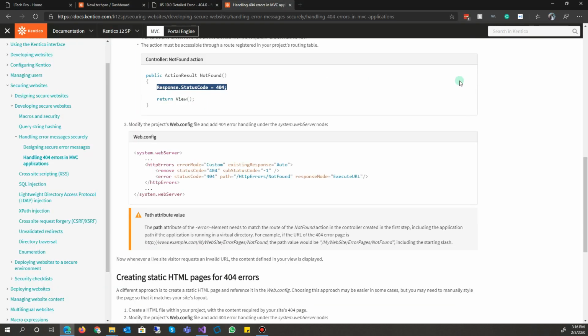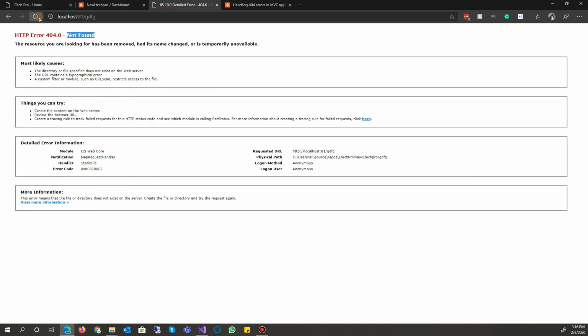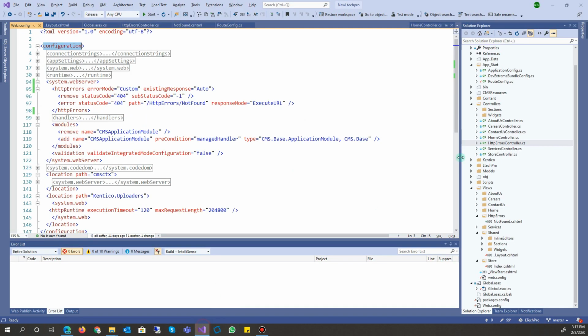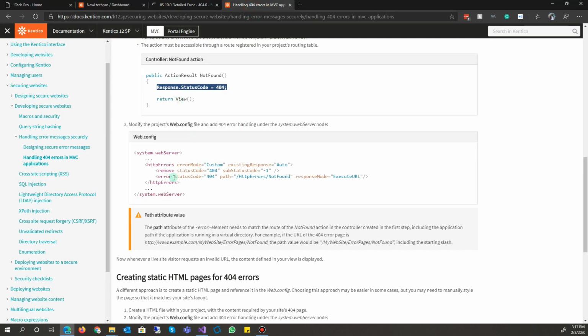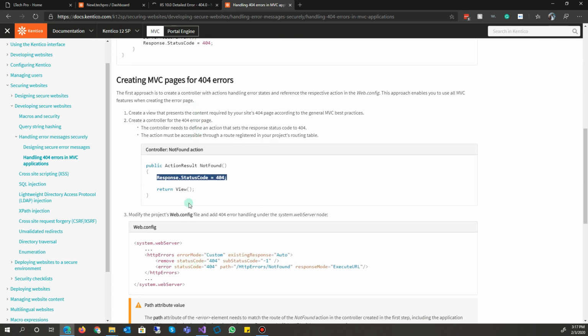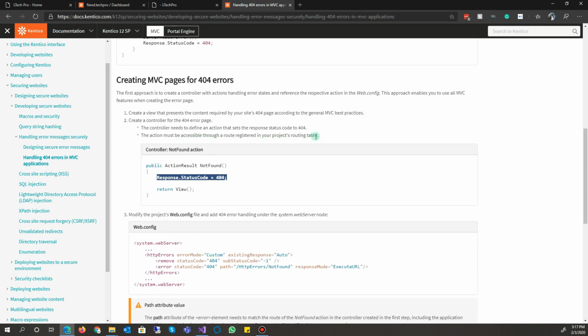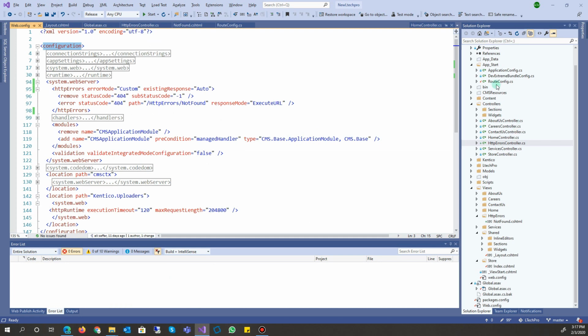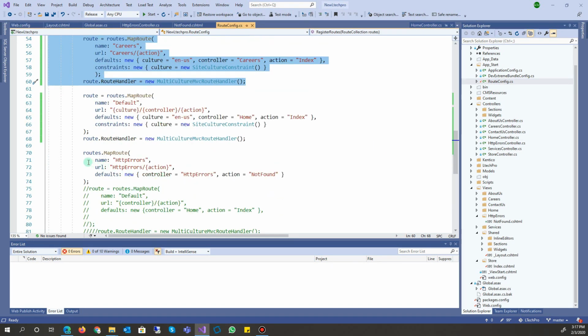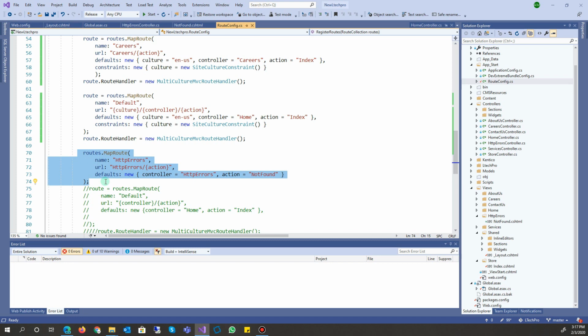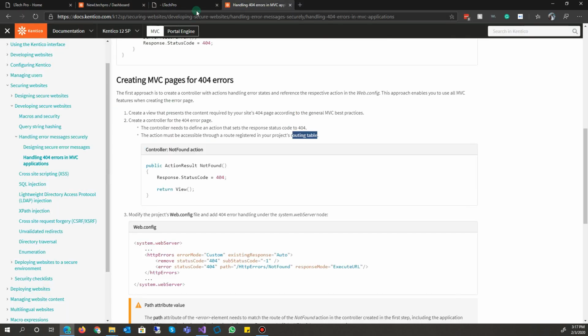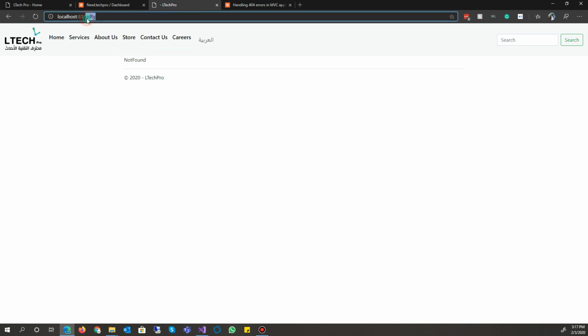you can just refresh the page. Yes, before you add this code, you need to handle it in the routing table. In configuration, we have added this code. Without this one, sometimes it will not work. Now I write anything, it will get me to not found.